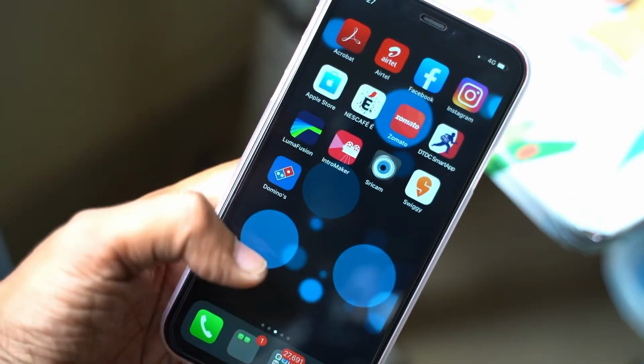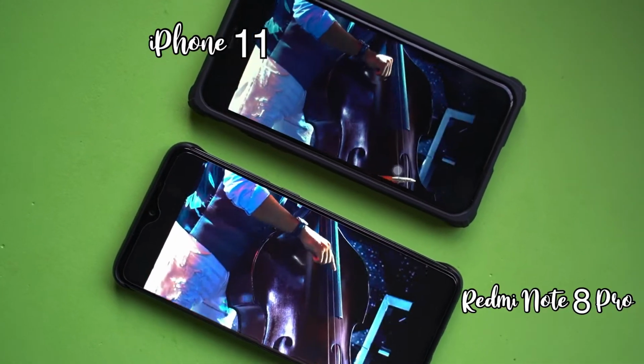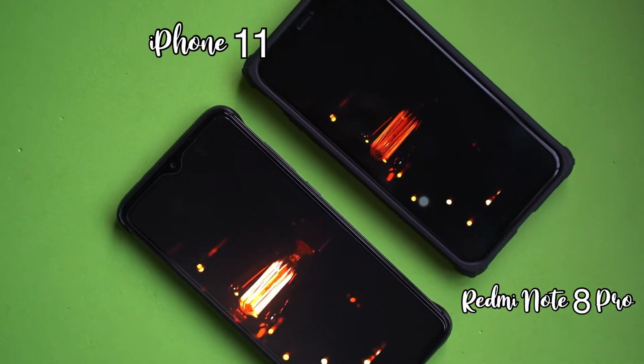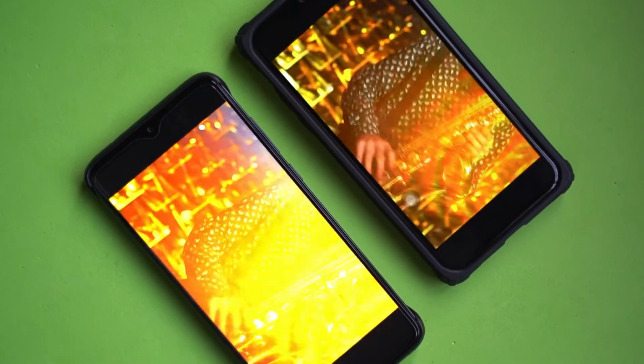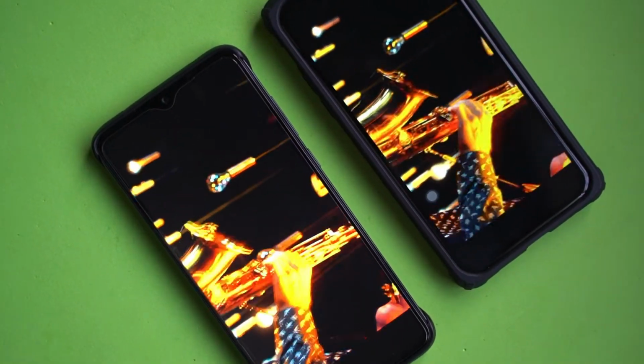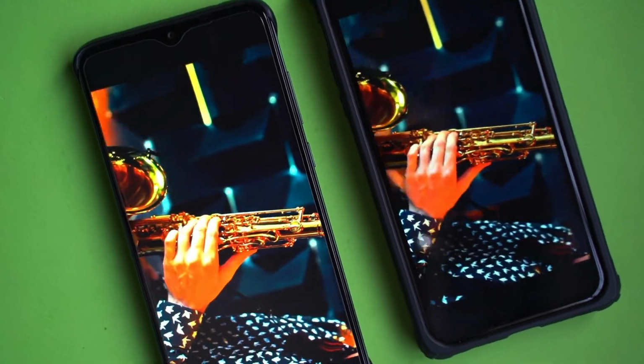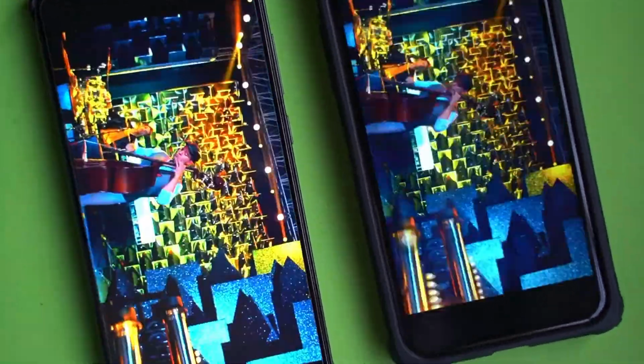The screen quality also, even though most YouTubers claim it to be excellent and very close to sRGB, is just as good as the 15,000 rupee Redmi Note 8 Pro that I have. Nothing great here. This is a good LCD screen having average to good brightness levels, and colors are also accurate.